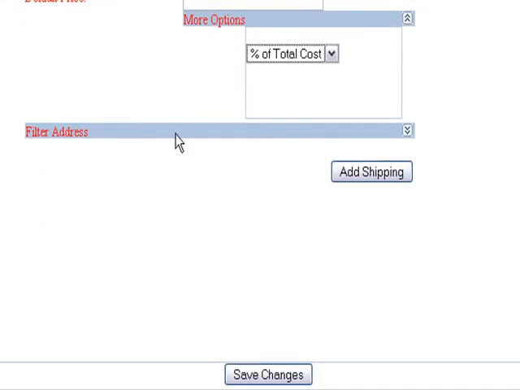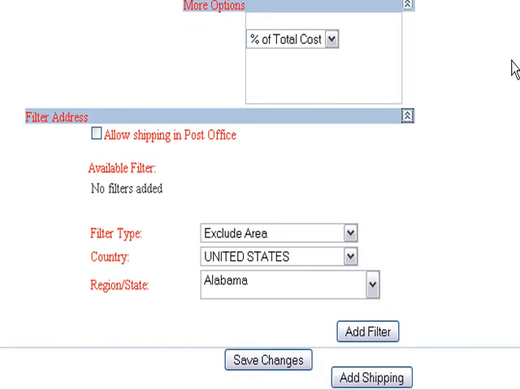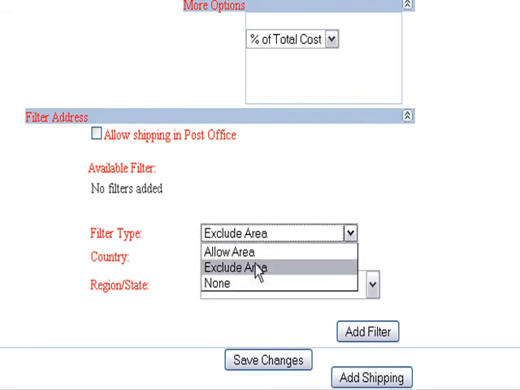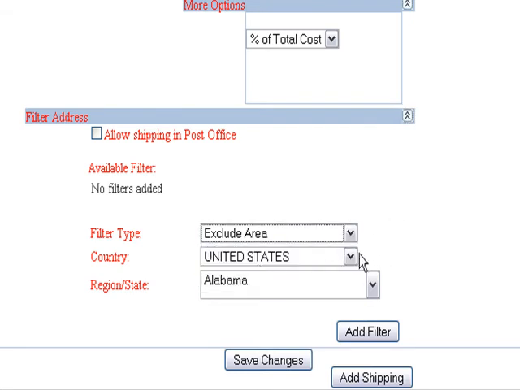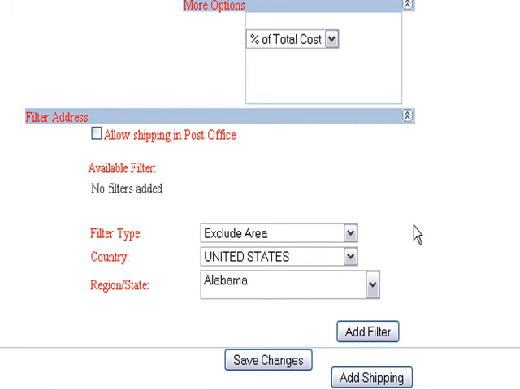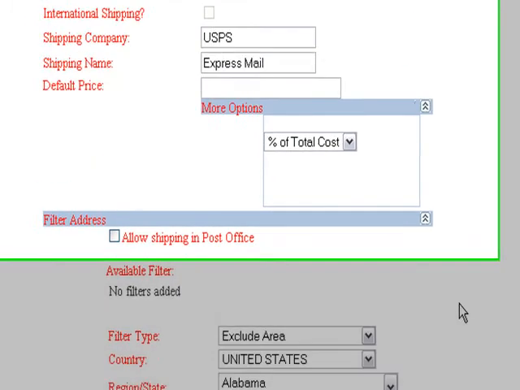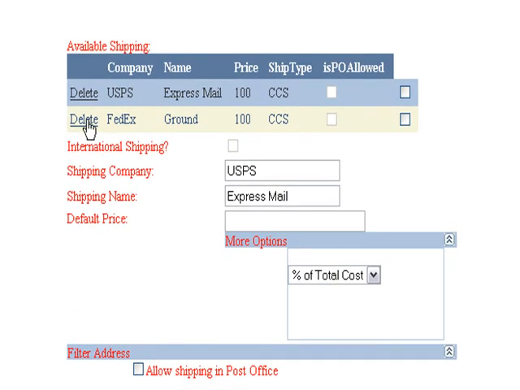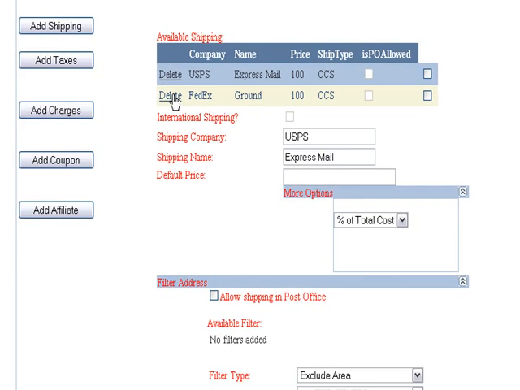Filter address. You can allow or restrict a shipping method for a particular state or country in a postal address. To restrict shipping to a state, select Exclude Area from the Filter Type drop-down list. Select United States from the Country drop-down list and Alabama from the Region or State drop-down list. Click on Add Filter to create a filter for a selected shipping method. You can delete a shipping method by clicking on a Delete link next to the shipping method.